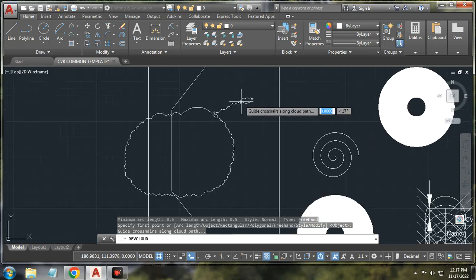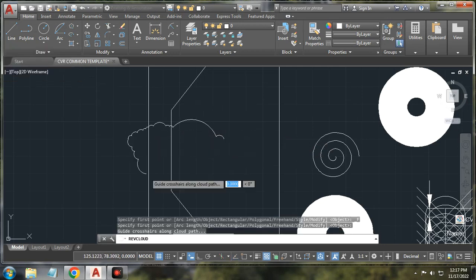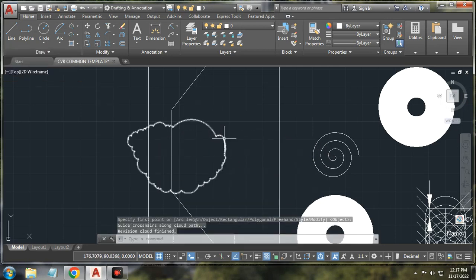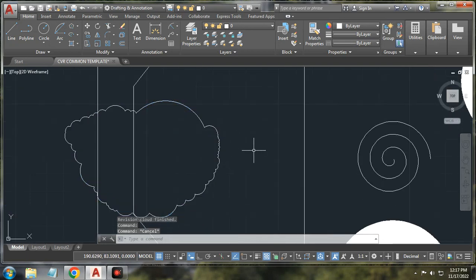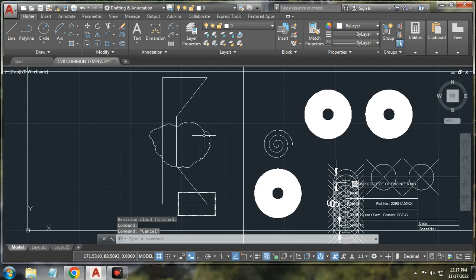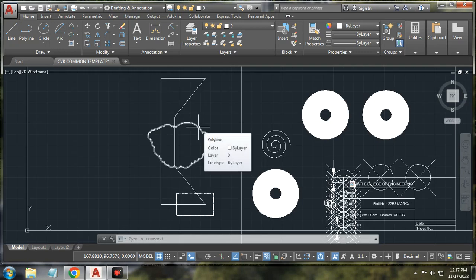Then you can create n number of revisions here and click enter. So this is a revision I want to make. Give the end point, so that the revision is completed. Okay, in a few of the comics and all those things, you could see this revision cloud whenever anyone is saying anything, you can use this revision cloud there.